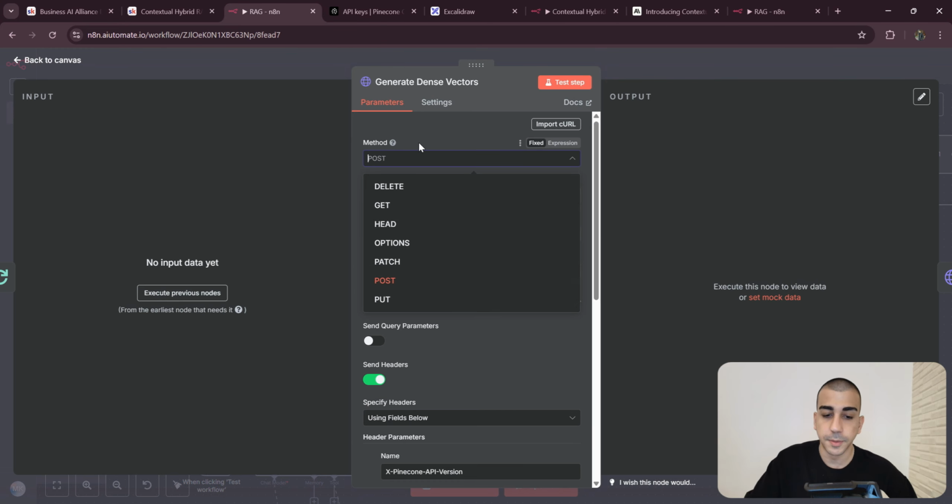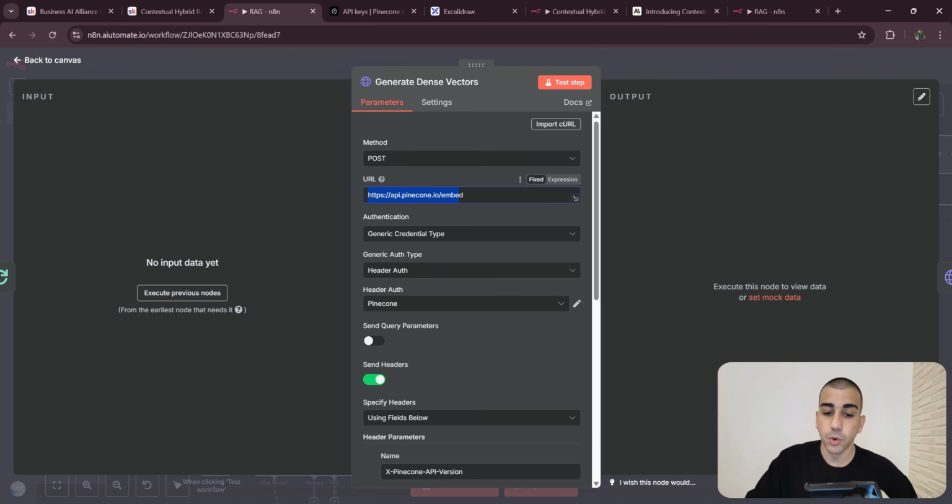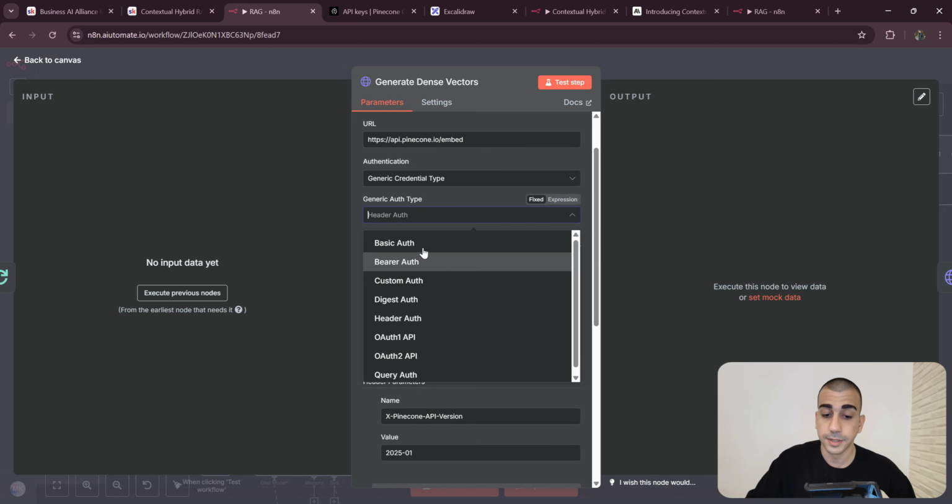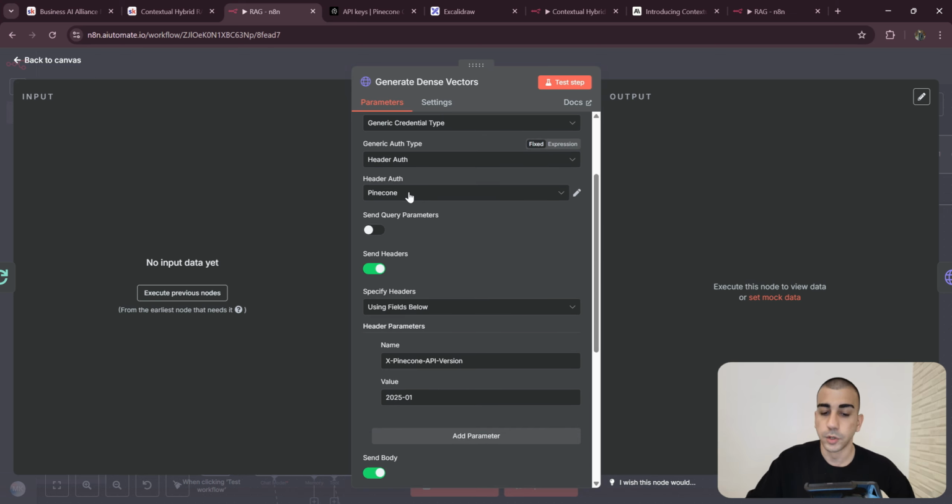What we're going to do here is set the method to post and set the URL to this one here. This is what we're going to be using in order to create our dense and sparse vectors. And once you have this URL set, go to authentication, click on generic credential type. And after that, go to generic authentication type and select header auth. And once you do that, go down to the header auth drop down and create new credential.